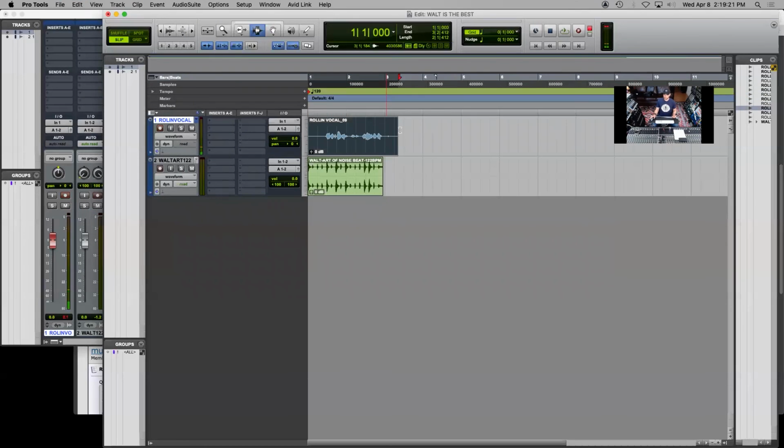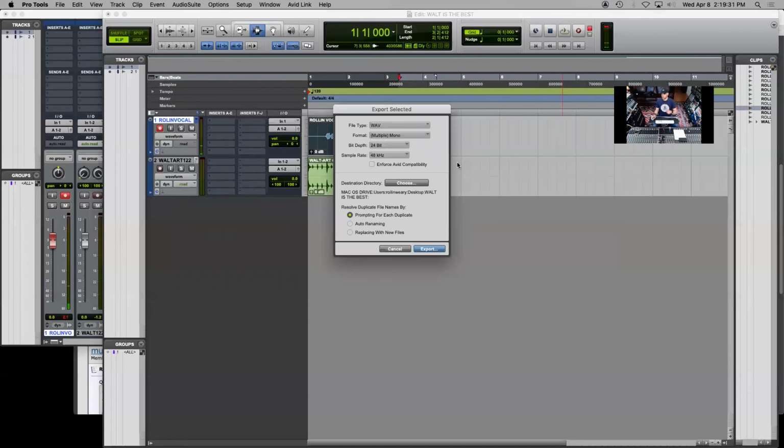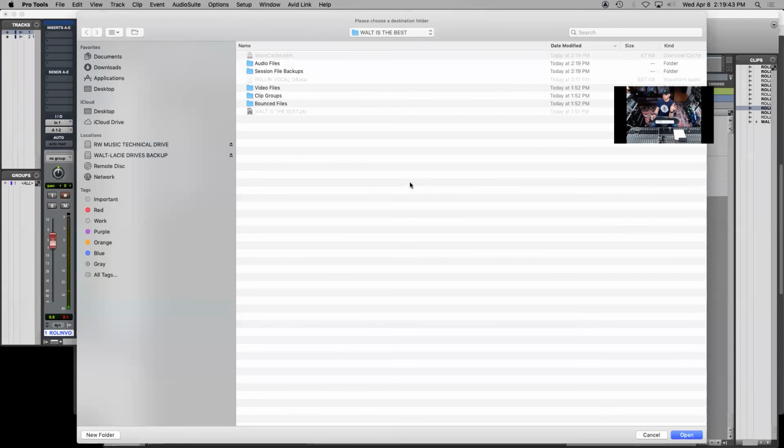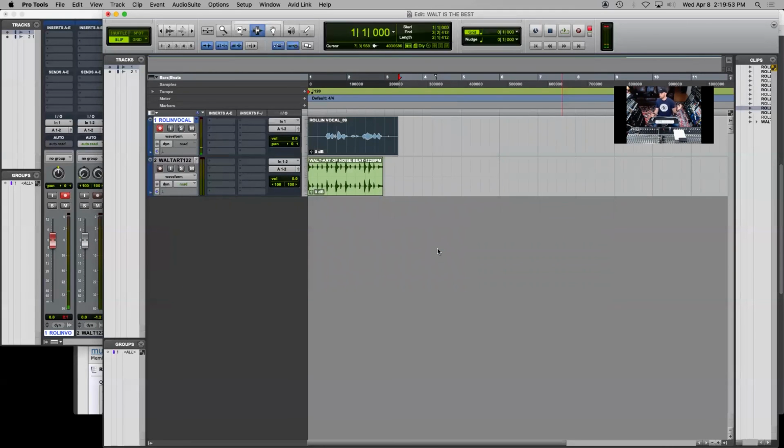Let's export it. Go over to clips, top right corner, pull down menu clip list. And then let's export clips as files. Double check, make sure we have waveform selected. We have multiple mono selected. Our bit depth is 24-bit and our sample rate is 48 kilohertz. Let's choose where we're going to save it. Okay, it's already selected Walt is the best master folder. This is great. We press open, we press export, and we're done. That's it. You just made a hit record.